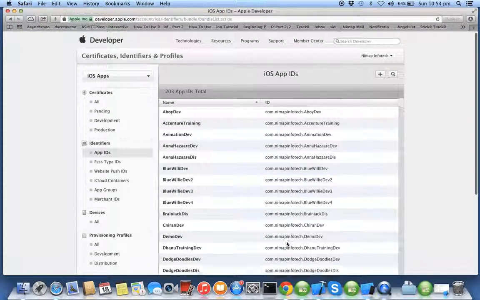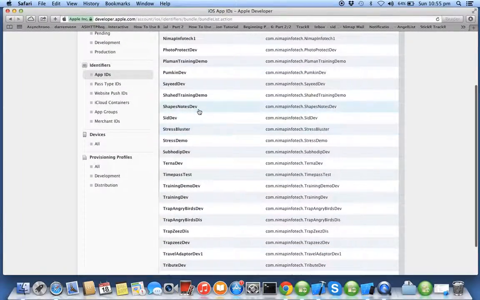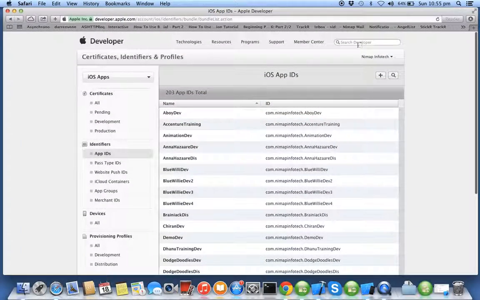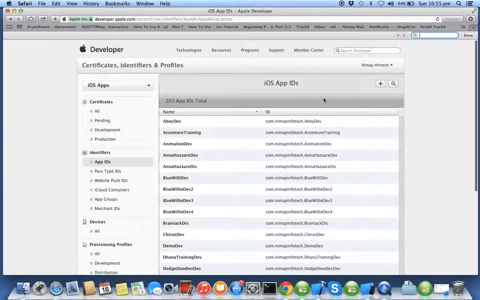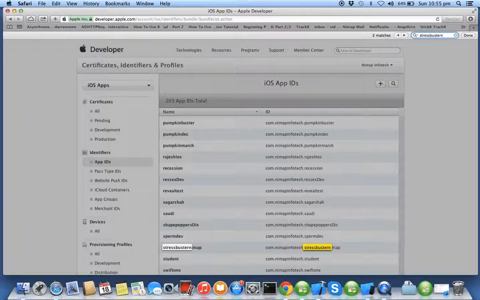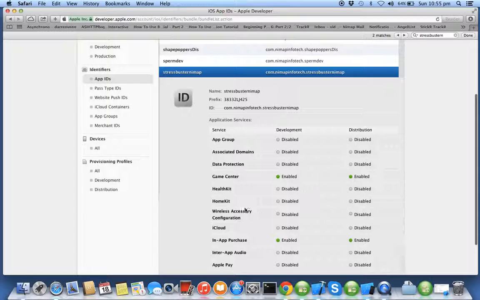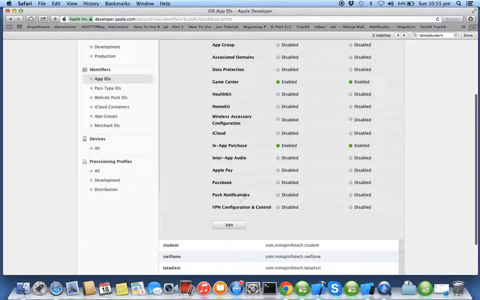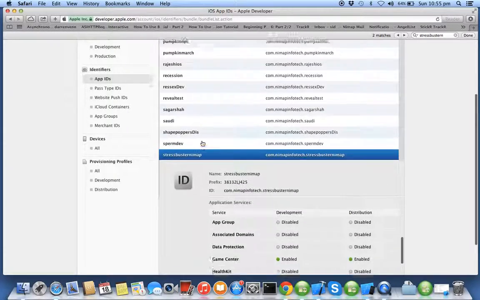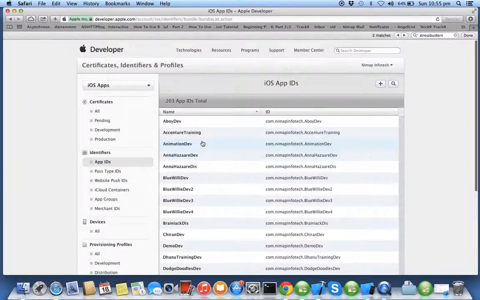So once you have created an app ID, your app ID gets registered basically on this list. You can search it by saying stress buster Nimap. So here it shows it's been created. When you click, it shows the detail about all the app services which you have, and you can edit them in future if you need it. So once an app ID gets created, you have registered a unique ID on the app in the Apple universe.